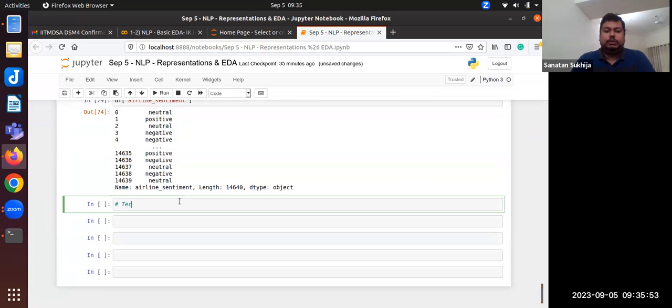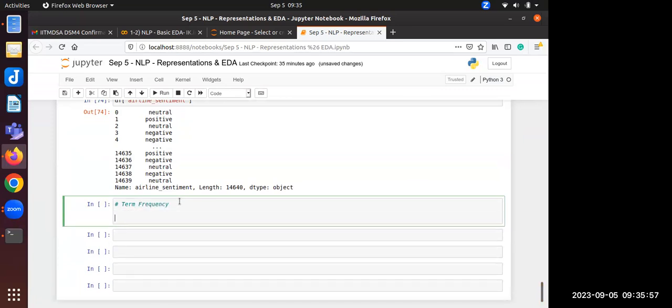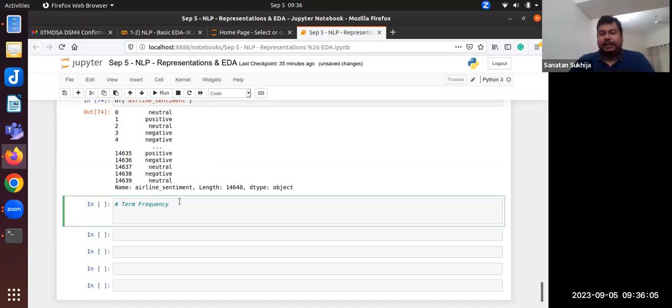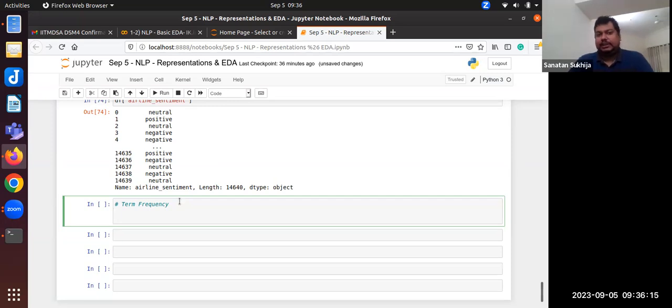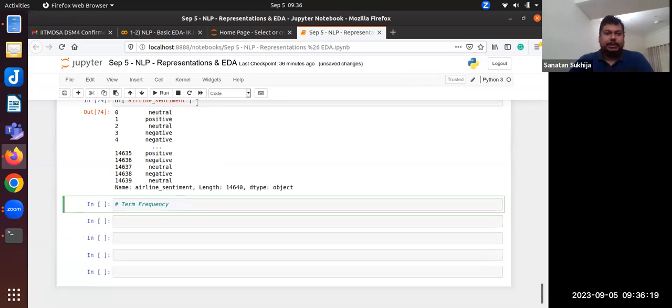Let's see how you put the frequency of the word. Instead of putting zeros and ones, where if it is present we put 1, in here we'll put the frequency of the word. If it is present more than once, let's say two times, you'll put a 2 there. It is still a bag of words, but you are putting in the term frequency, the word frequency.